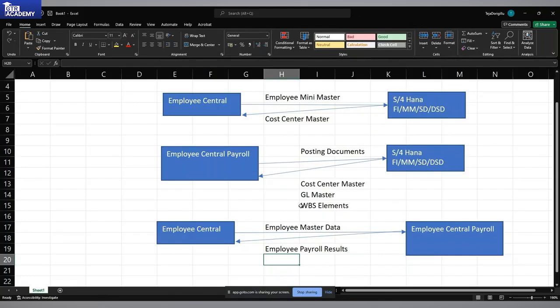Okay, any questions here? Is it clear now how the replication or integration works when you have an S4 HANA system? If there is no S4 HANA, then you will have only this one, wherein for the cost centers, the EC team or business will upload the cost center master here, and once it has been uploaded here, you will take the same master and upload it in Employee Central Payroll also. You will do it through LSMW.